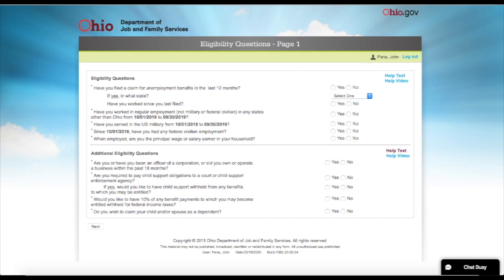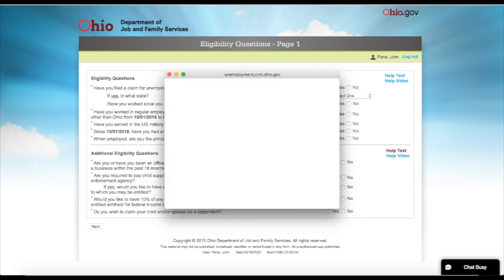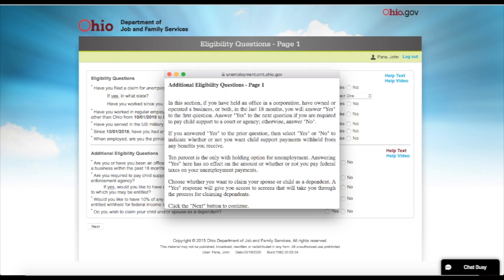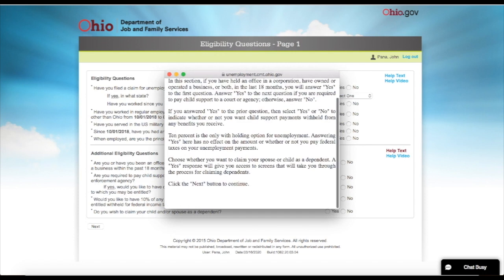I did read some of the help text about this second to last question down here. Would you like to have 10% of any benefit payments to which you may become entitled withheld for federal income tax as well? The help text says there's only one answer to that, and it's yes. 10% is the only withholding option for unemployment. Answering yes here has no effect on the amount or whether or not you pay federal taxes on your unemployment benefits, just in case that helps.